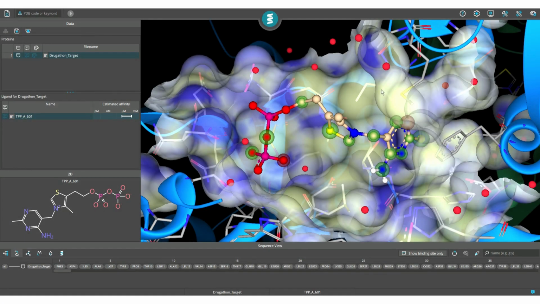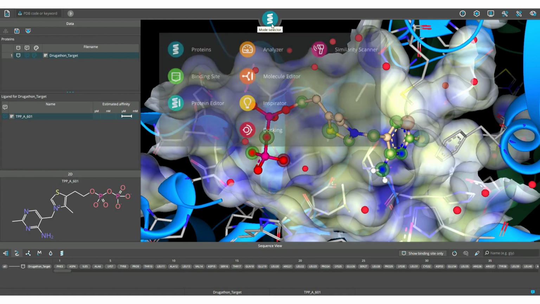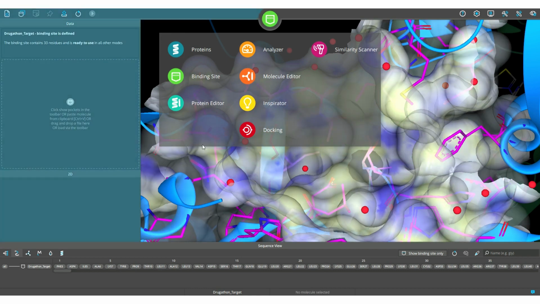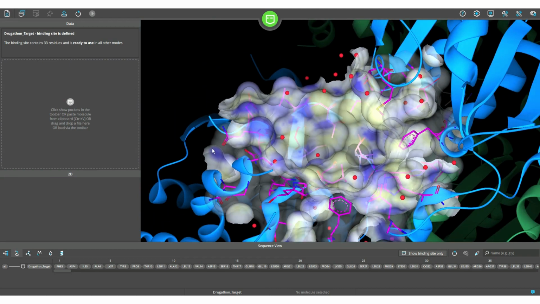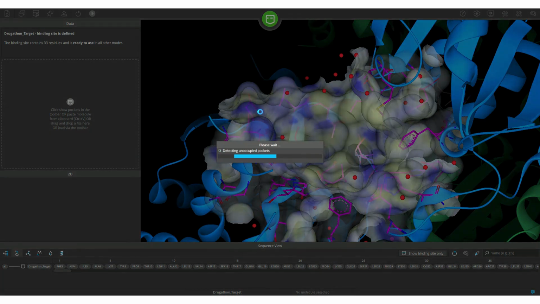Next, I want to introduce you to the binding site mode. If we hover over the central key element, up here, the icon, we can switch modes within Caesar. This is our gateway to go to the binding site mode. Now we click on the binding site mode, the green pocket. And within the binding site mode, we can interact with different structure elements of the target. If you click on the show and hide unoccupied pockets icon, Caesar will start calculating and searching for potential binding sites within the target. Let's give it some seconds.